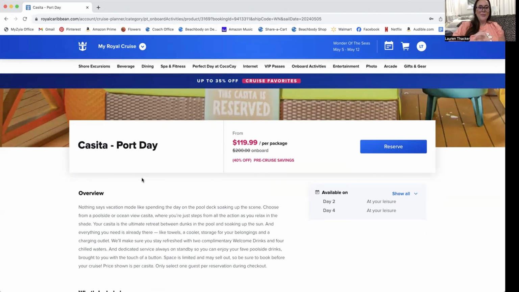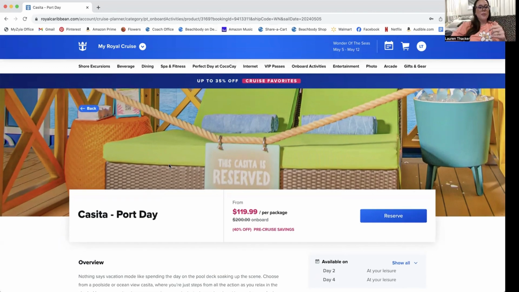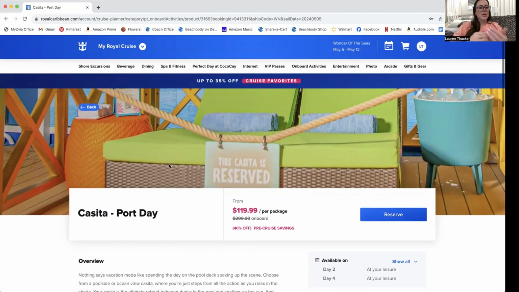I want to say that again. They are shaded. So if you're looking to get a tan with these, you're not going to. But a lot of people with kids love them. They're usually on the upper decks, especially on the Oasis. They're shaded. You have a staff member always coming to check on you. They give you towels. I think you get complimentary water with it.